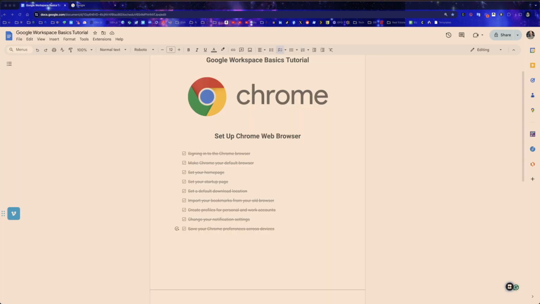And with that, we have wrapped up another Google Workspace Basics tutorial, this time taking a fairly deep dive into setting up the Chrome web browser.